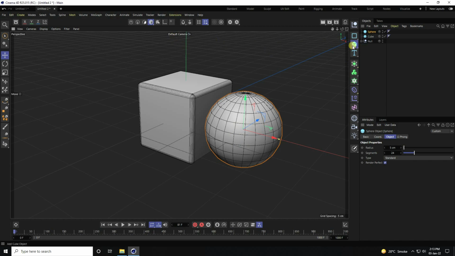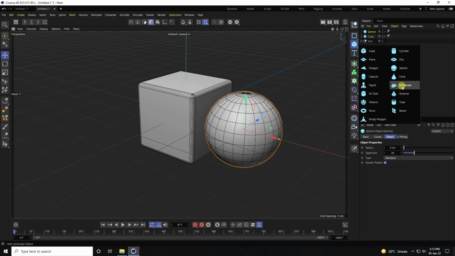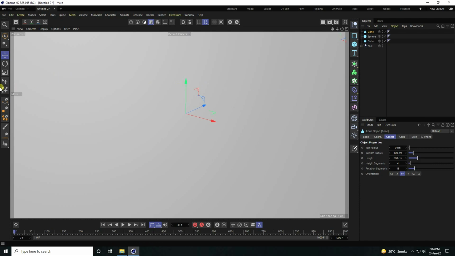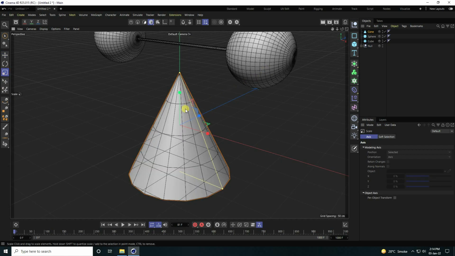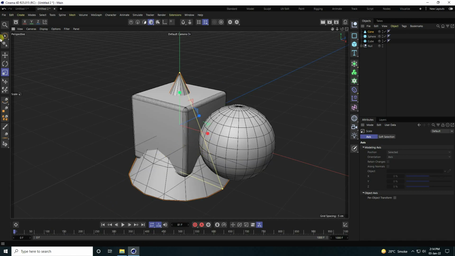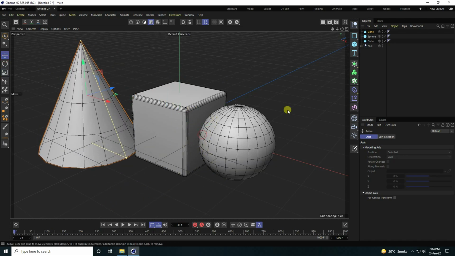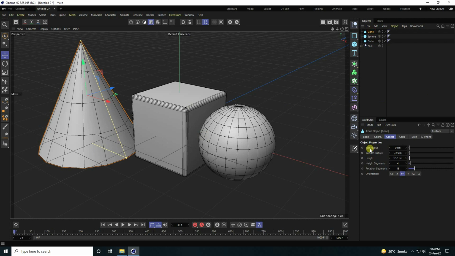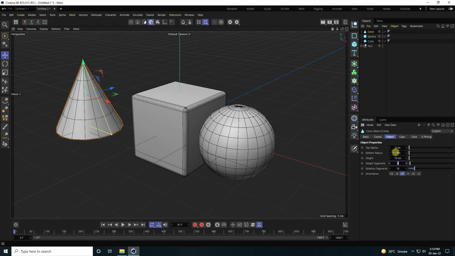Okay, so guys, I take more objects. I like this one, cone, and scale size change. And guys, go to here. So guys, select this cone and top radius is good, bottom radius I like 5 and 10, 10, and increase segments. Yeah, that's my cone.